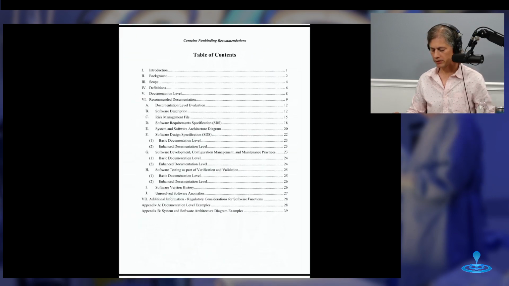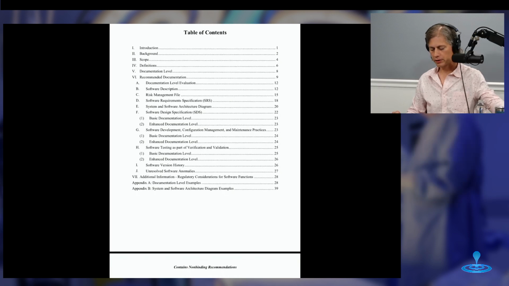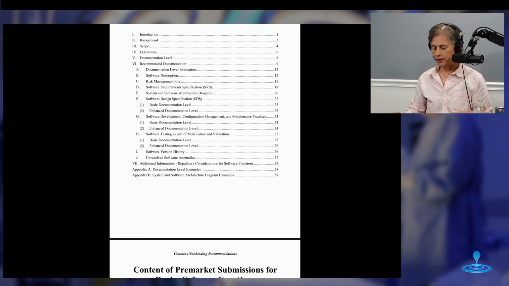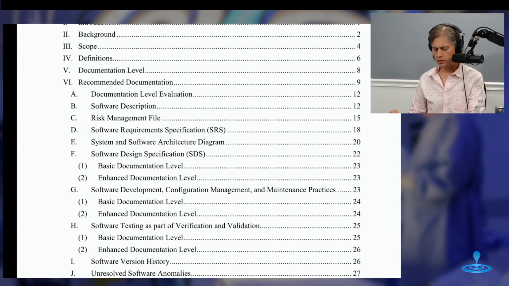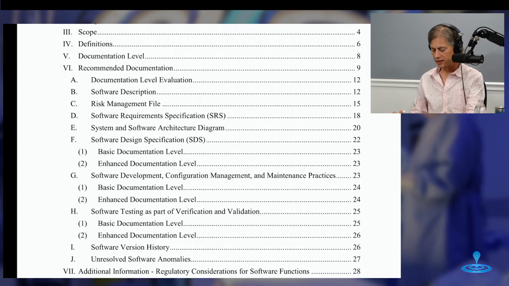And what you'll notice about this document, just from looking at the index, there are certainly things that you're going to expect to see. How much documentation do you need? Software description, risk management file, software requirement specification, software and system architecture diagram, software design specification, development, configuration management, maintenance best practices, software testing as a part of verification and validation.